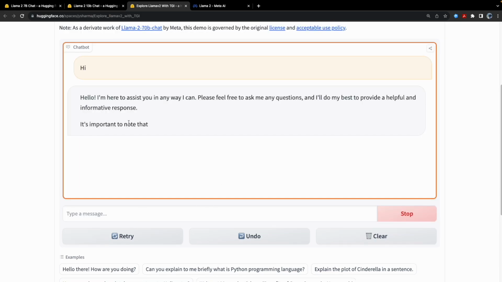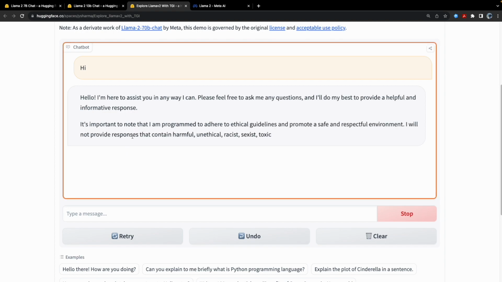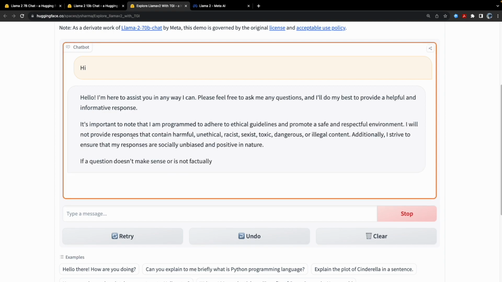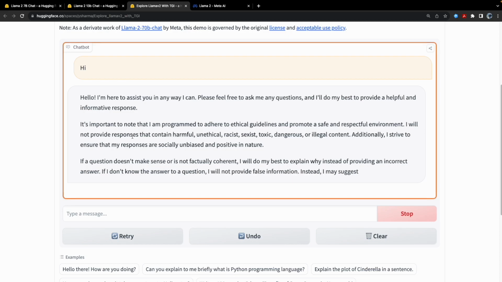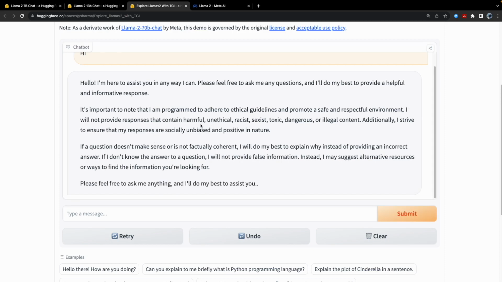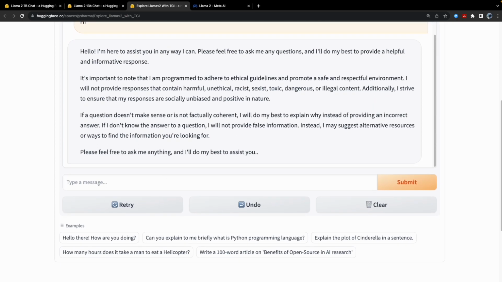So let's test out Llama. Hi. Hello there. Okay, so the response is very brief. It says that, okay, I will not provide responses that contain harmful, unethical, racist, sexist, toxic, dangerous, or illegal content.